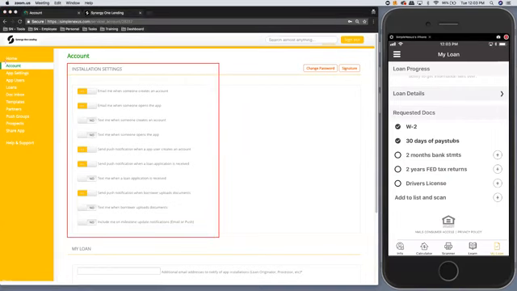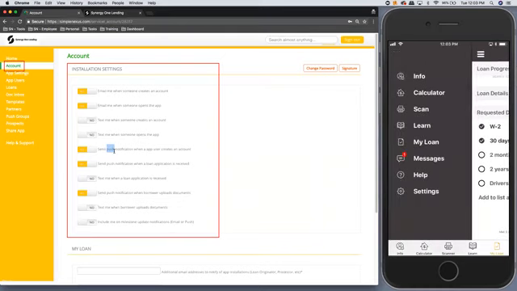So we have the sections here in the Account tab that talk about how you want to be notified. You can be notified by email, by text, by push notification. Push notifications are the messages here in the messaging section.